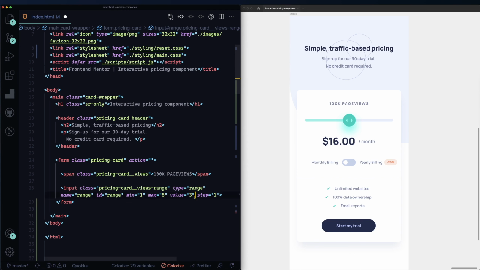And the current value, so when the user actually goes on a website, it will be free. So it's right here in the center. And the reason why I'm using 1 and 5 will become clear when we move on to the JavaScript section. And I'm going to explain everything then.